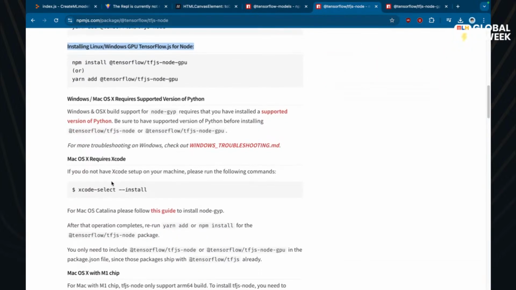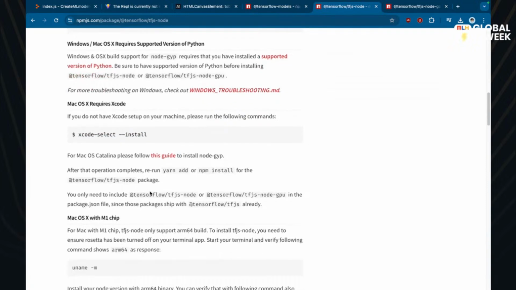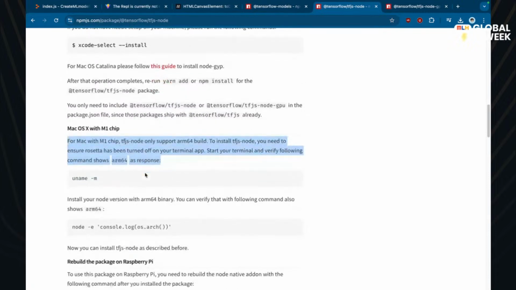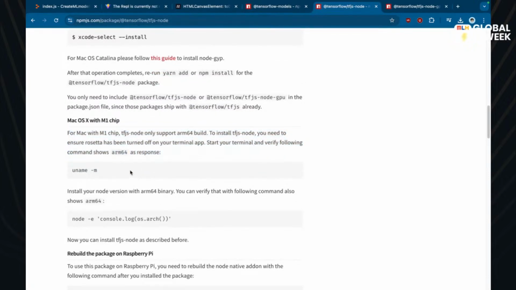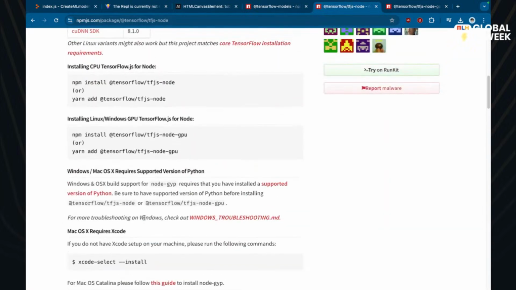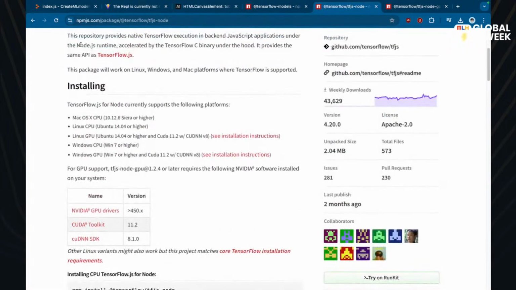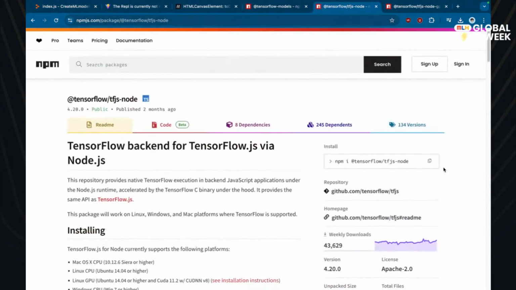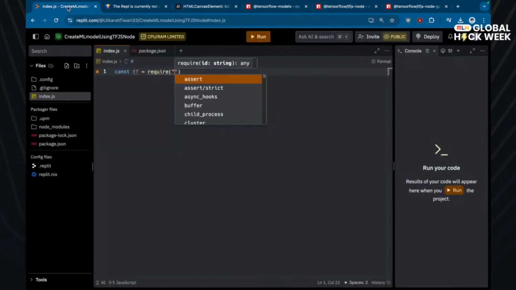And on Mac, if you're running it locally, you first require Xcode. I'm pretty sure it should be there. And for the M1 chip, or I'm also assuming M2 chip, you would need something like this to happen. And that is why I love Replit. I don't have to go through all of those things. So yeah, let me install the tfjs-node.